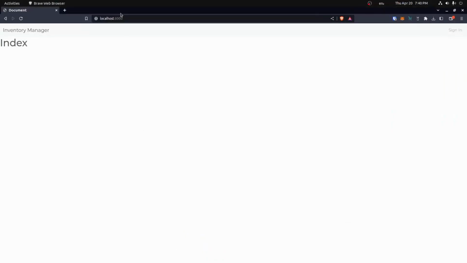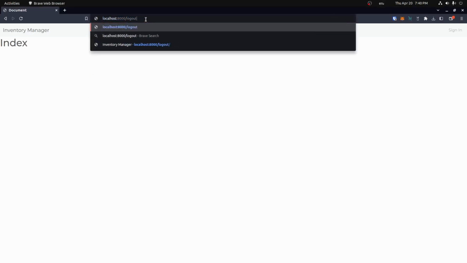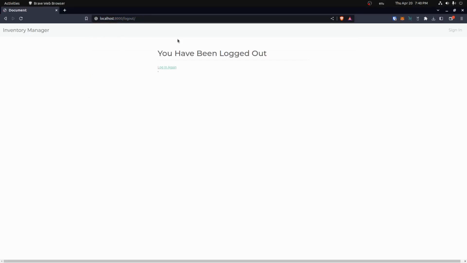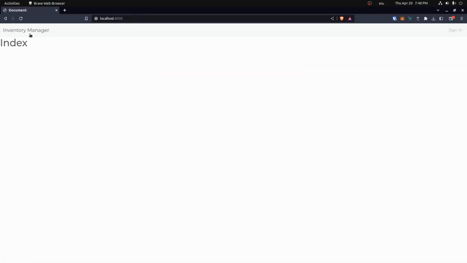Now, if we go to /logout, it says we've been logged out. We can log in again by clicking login again. It takes us to the login page, and that's all working fine.